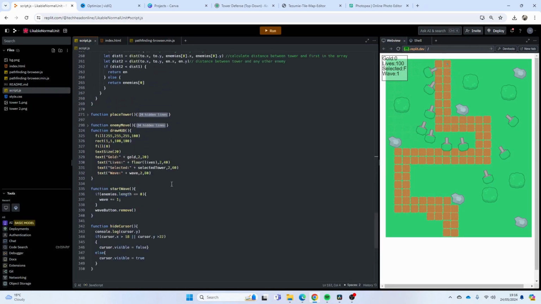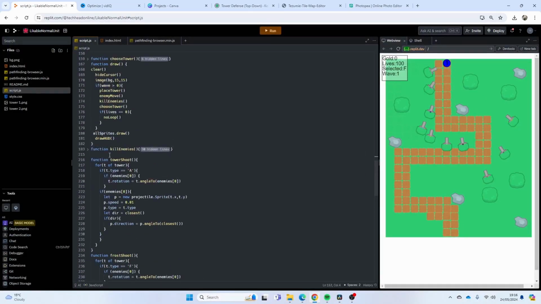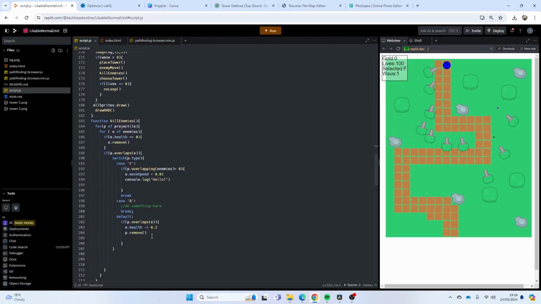I think that's down to me. I think I took the gold off the actual shooting part in kill enemies. I don't think I put any gold in there. No, I didn't. So I should do gold plus equals 10 or whatever. There we go. It looks a lot better.